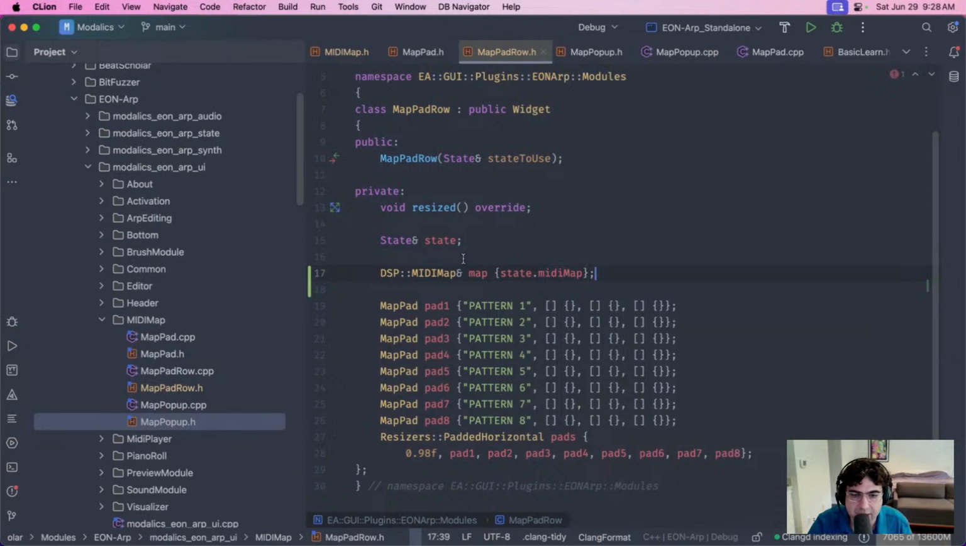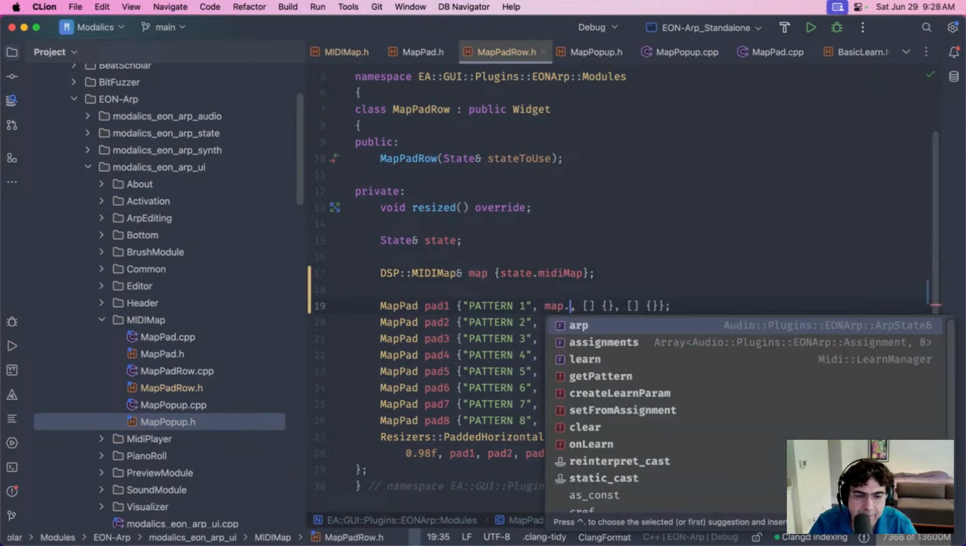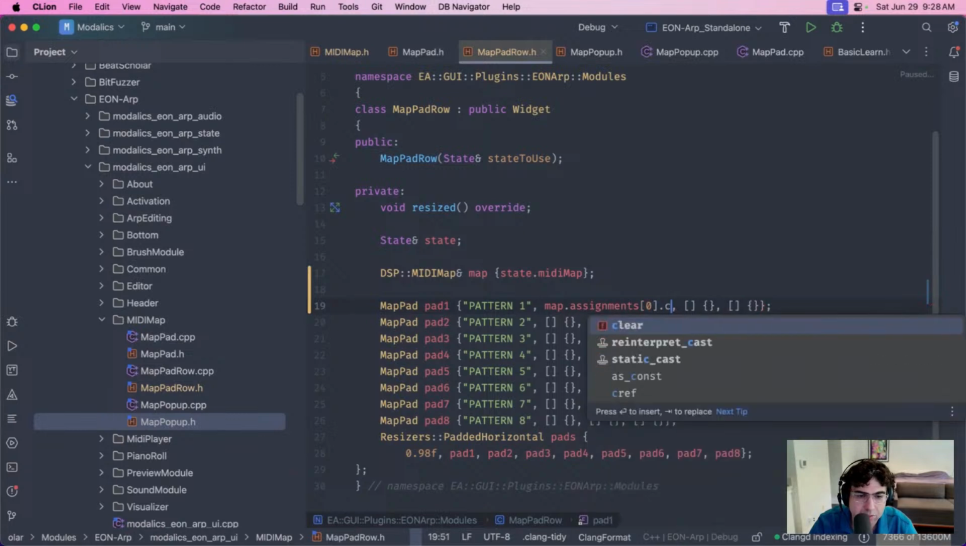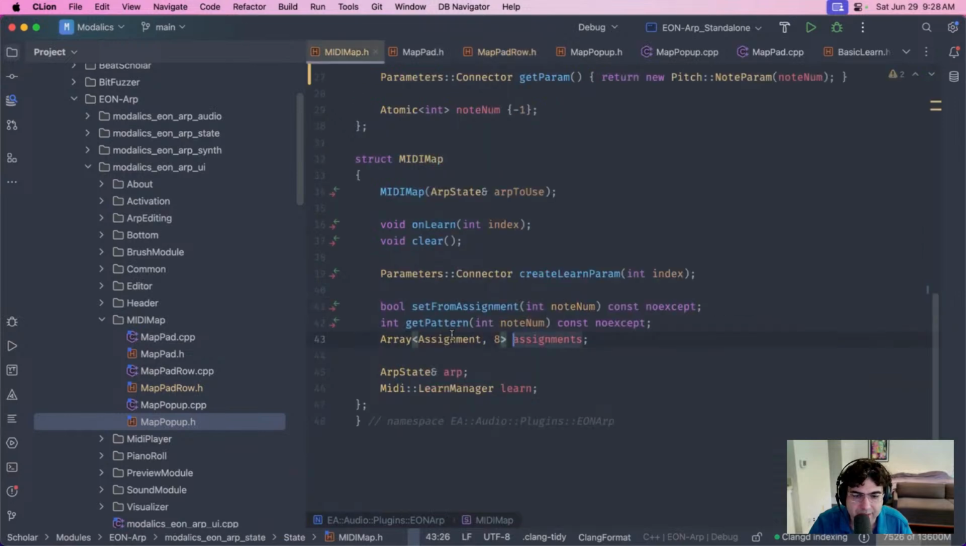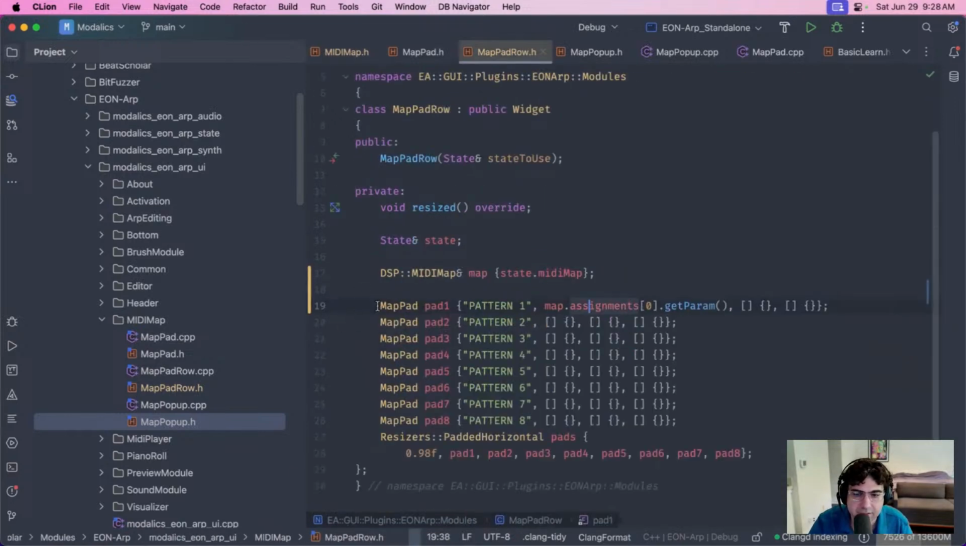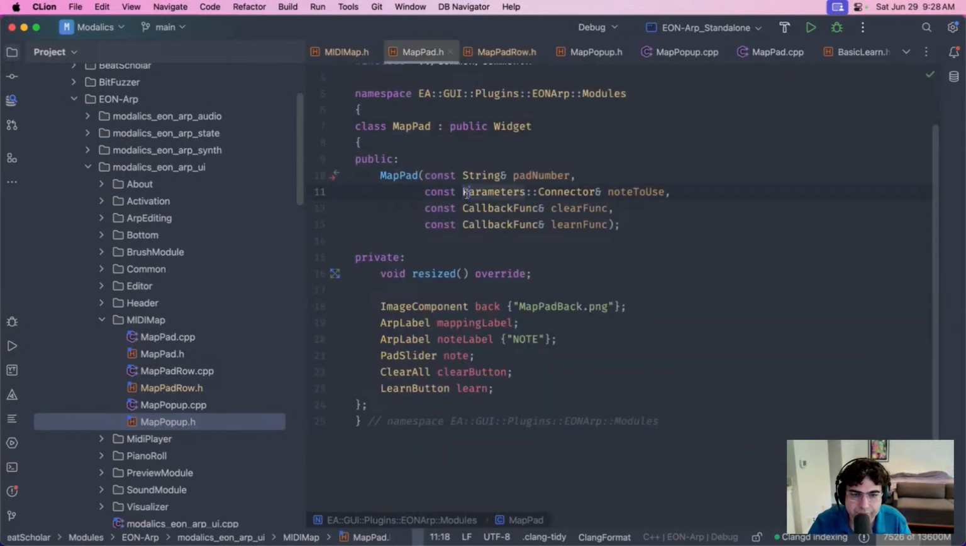Something like that. This is the map. And this is map assignment 0 get param, something like that. I think this is correct. That means that if I will pass the assignment in here, assignment.